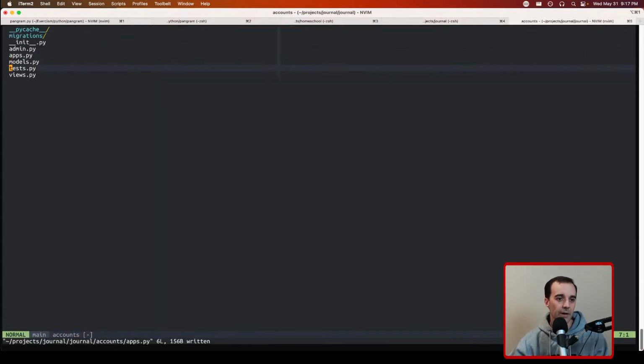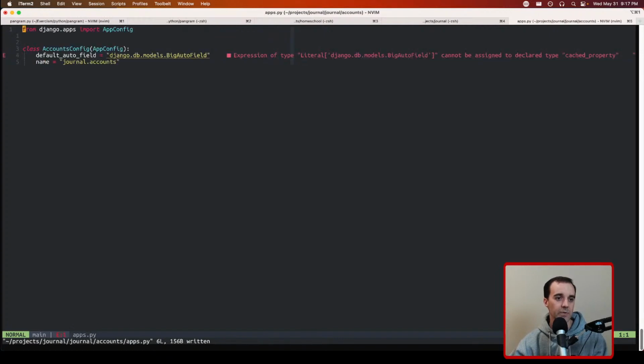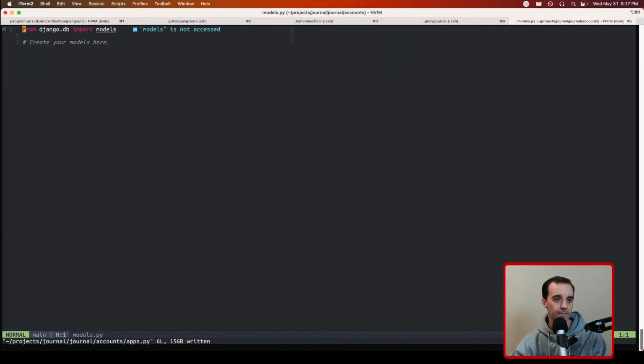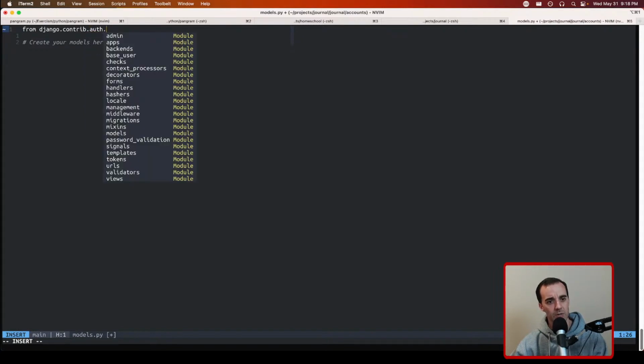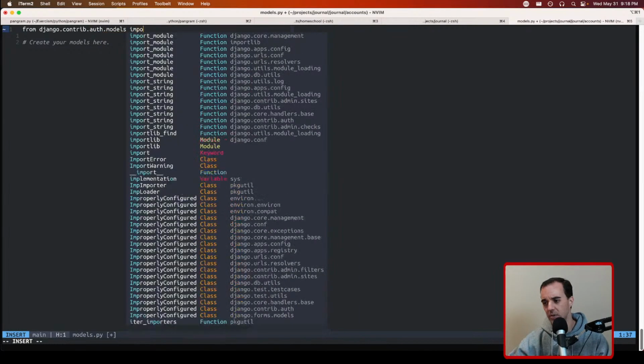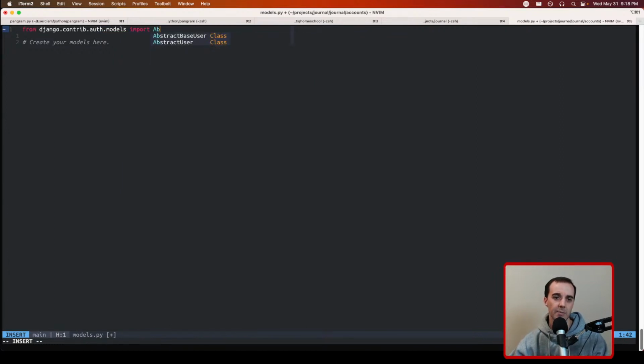So we now have our place for apps, and we need a place to put our new model. Models is not going to be used yet. In fact, I'm going to delete this, because instead what I want to do is, from django.contrib, this is the place we need to go, the auth section. We need to look at the models, and I want to import the AbstractUser.